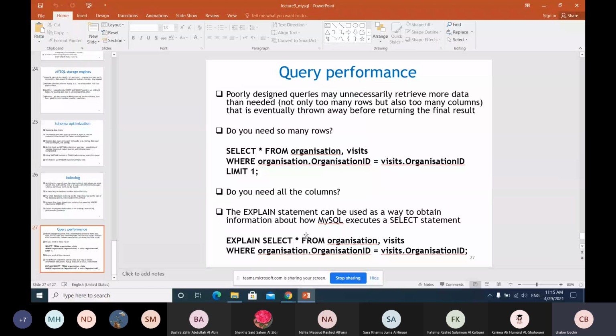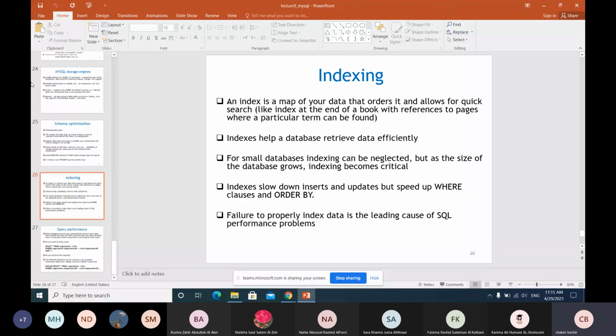Now we'll talk about indexing. How to index. What is an index usually? The index is a map of your data that orders it and allows for quick search. If you want to do a quick search, it's better to index. It's like the index at the end of the book. The index will help a database to retrieve data efficiently.